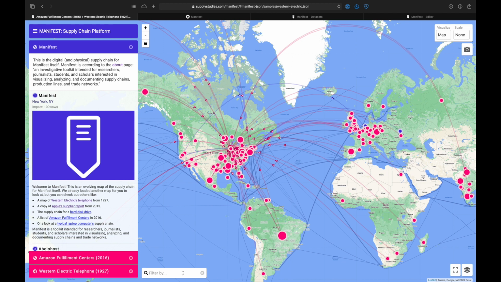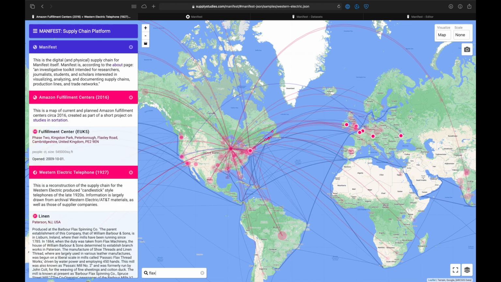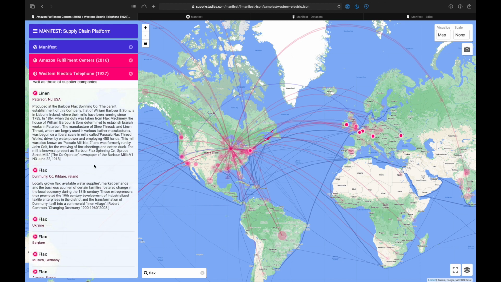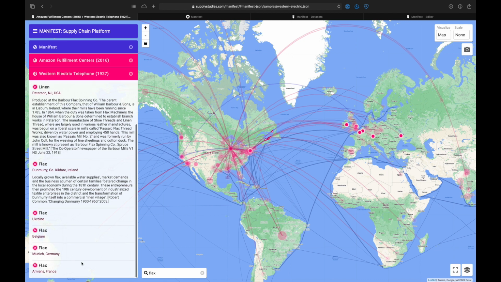So if I type into this filter box here a particular kind of material in the Western Electric supply chain I'm interested in, say flax, it will show me all of the sources of flax, dimming all of the nodes that don't contain flax. And if we scroll down here, we'll see it contains entries for linen, which is what this flax is being used to produce, and the raw flax sources themselves as they existed for Western Electric in 1927.